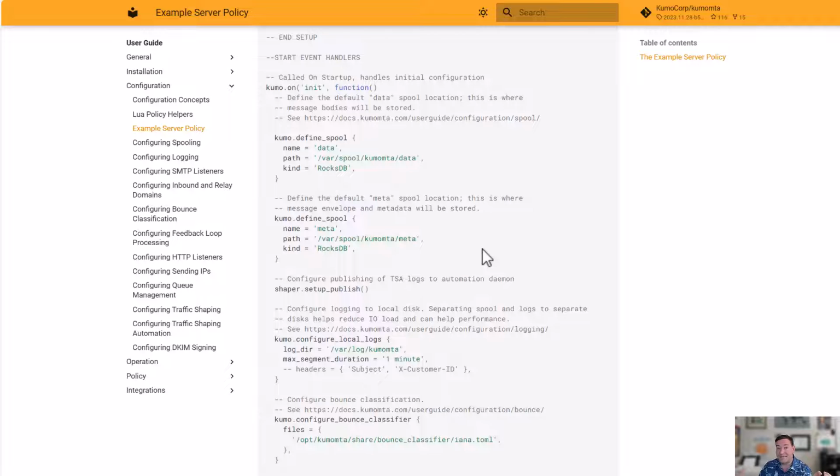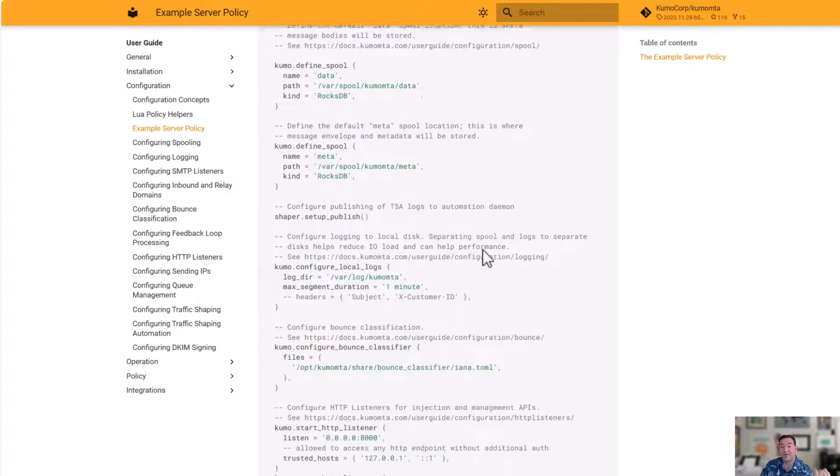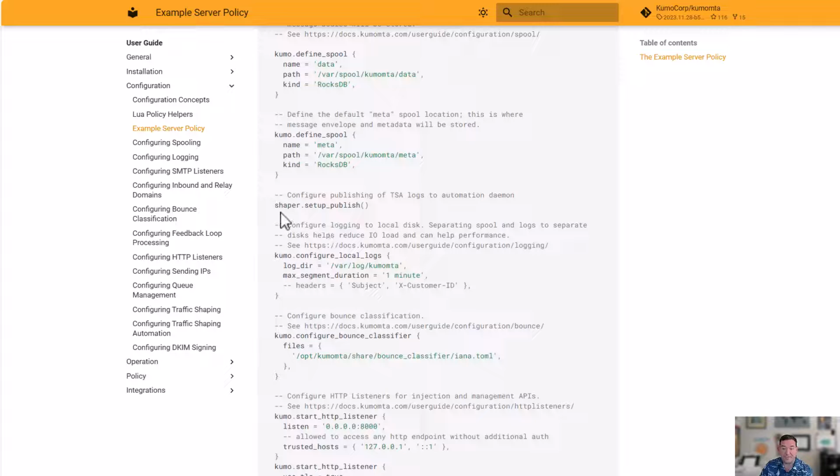Going to file system sacrifices a bit of the performance, but in turn gives you that right after every message. RocksDB is a very good balance as far as this goes. From there, we're setting up the traffic shaper. So shaper, set up publish. This is going to say, hey, we need to get ready to be able to send information to the TSA daemon. It's a separate process that runs for traffic shaping automation.